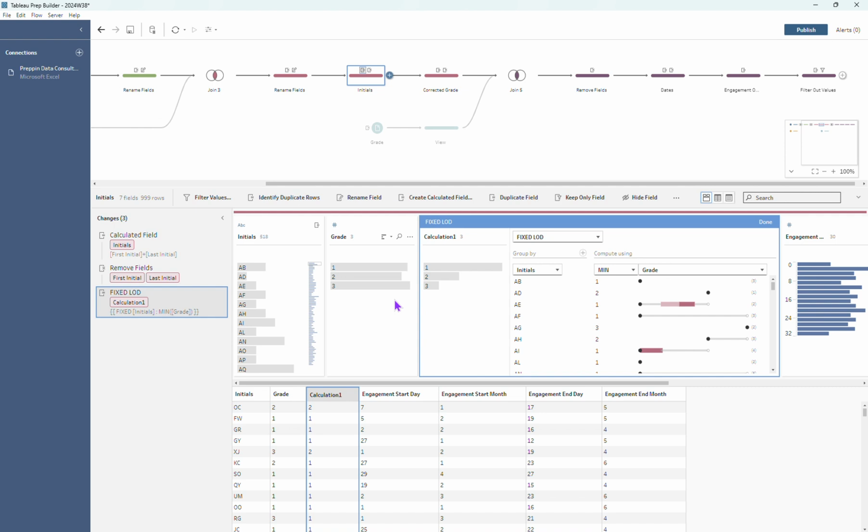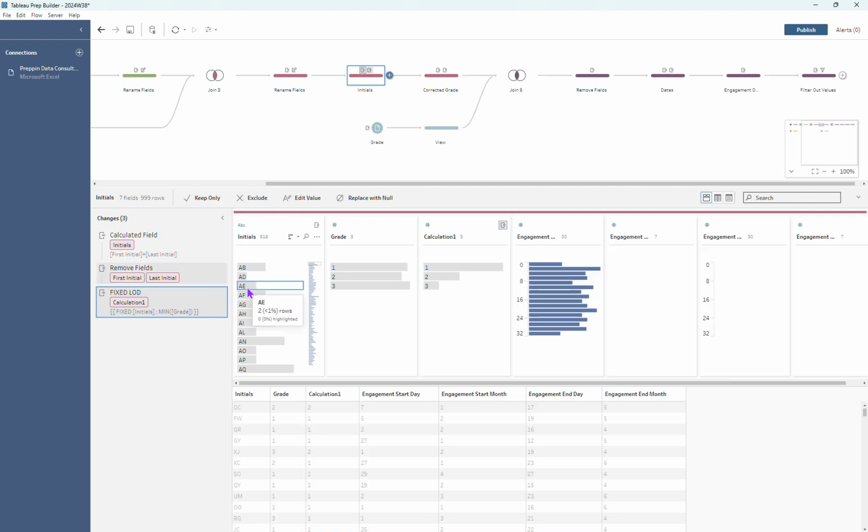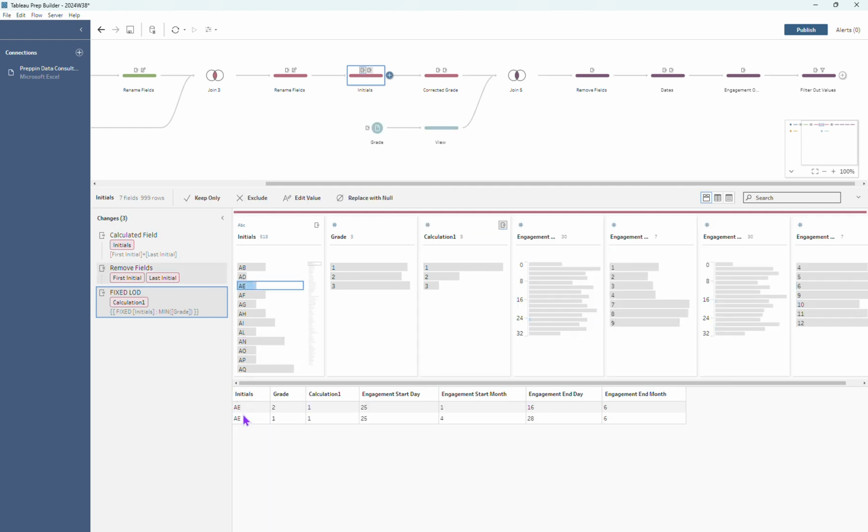Rather than having an even spread of our consultants across all the grades, it's much more likely that we have a lot of lower grade consultants, and then as you get more senior, there are fewer people. That structure probably makes a little bit more sense. So I'm just going to delete that calculation 1 for now. Well, I'll show you that it works first actually. If I go to AE, then you can see that calculation 1, we're getting 1 across both of those rows now for the grade, which is great.